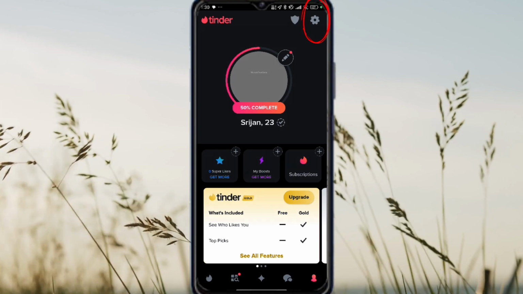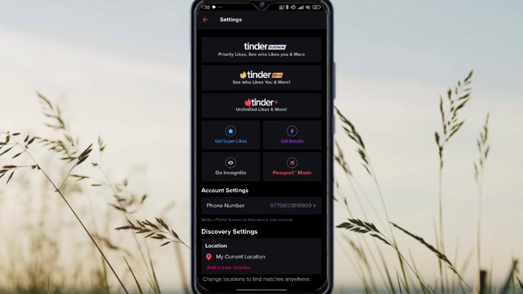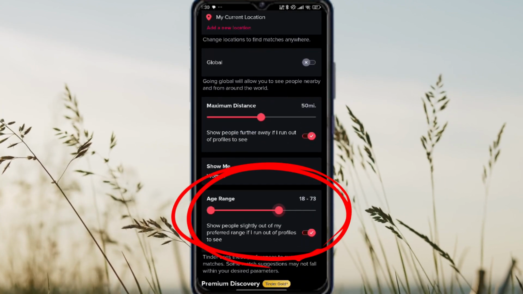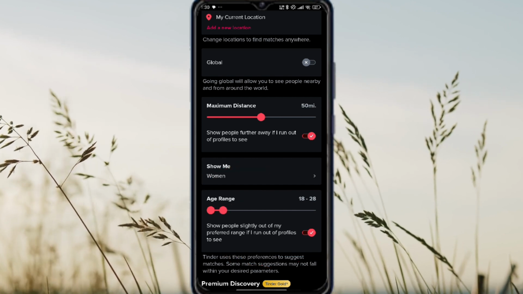Now, at the top right corner, you can find the settings icon. Tap on it, scroll down a little and you can find the age range section here. You will see a slider with a minimum and maximum age limit.